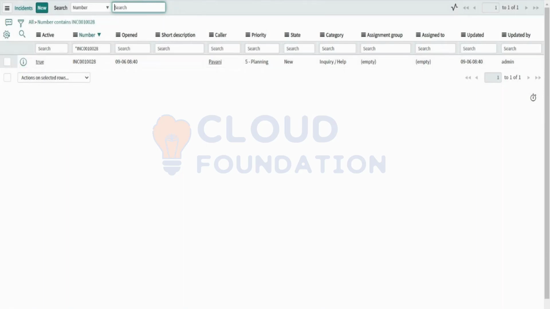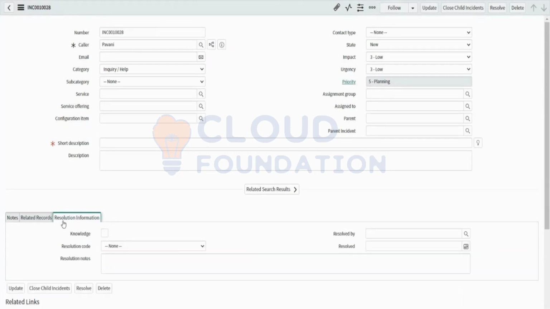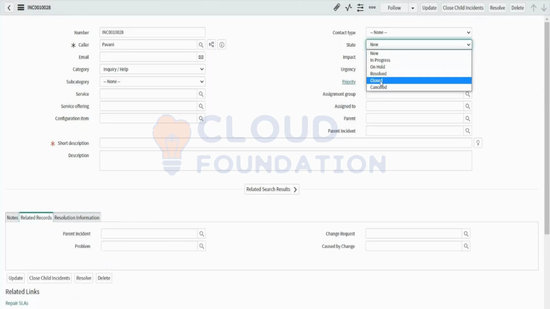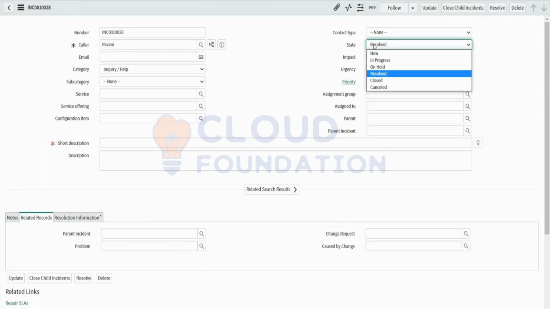Then in the incident record, they say please have a custom field called resolved at time. Meaning when the state goes to resolved, it has to capture that time. So what you will do is create a field. Along with that, you will write an after update business rule, that if state goes to resolved, you capture that time in that specific field. So that's an after update.